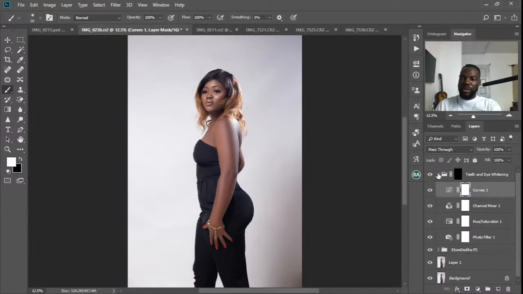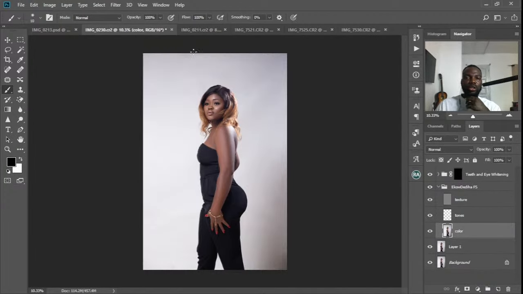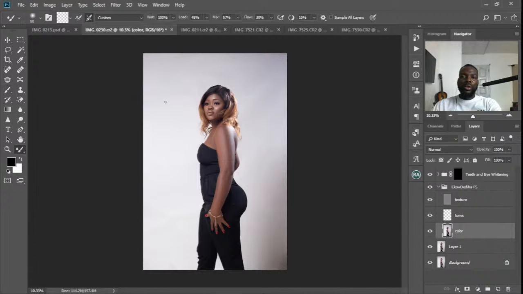So let me just close this, open this up, and then select the color layer once more. And let's try and smooth the background just a little bit more before we go on and color grade our image. So I'm just gonna brush gently so that we don't load the image too much, we don't load the PC too much.